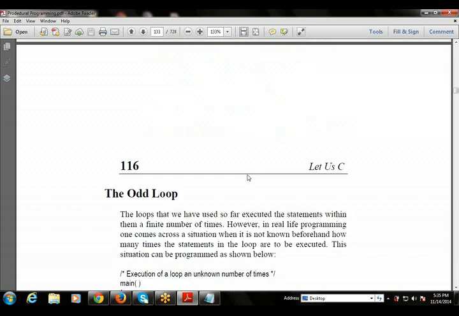Next is the odd loop. What is an odd loop? The loops that we have used so far executed the statements within them a finite number of times. However, in real life problems or programming, one comes across a situation when it is not known beforehand how many times the statements in the loop are to be executed. This situation can be programmed as shown below.